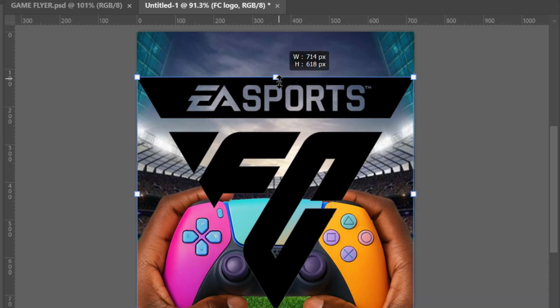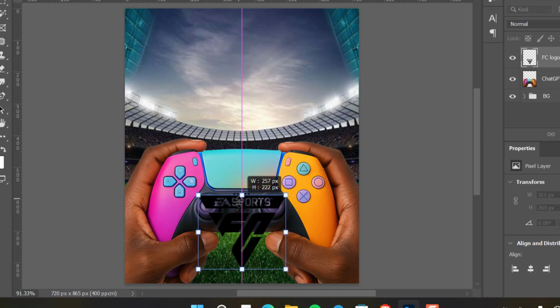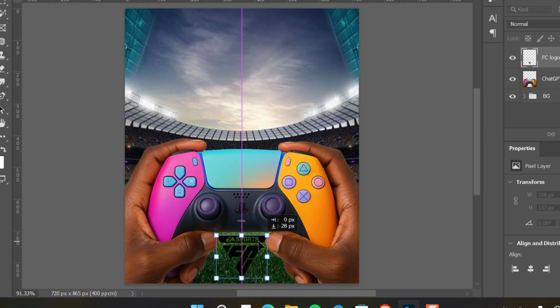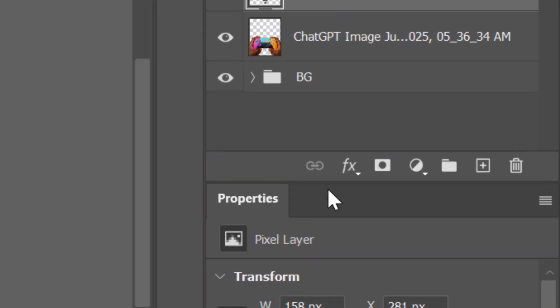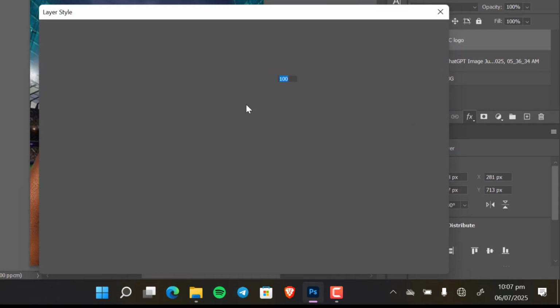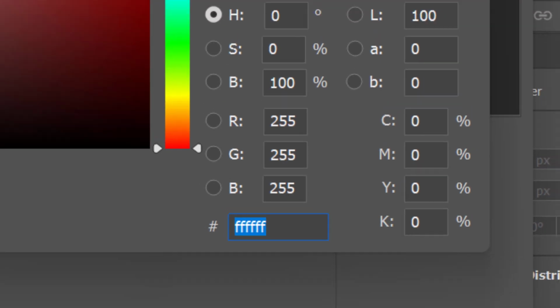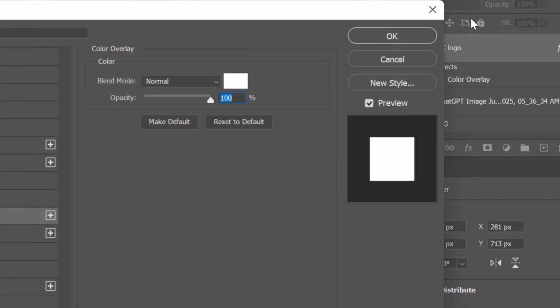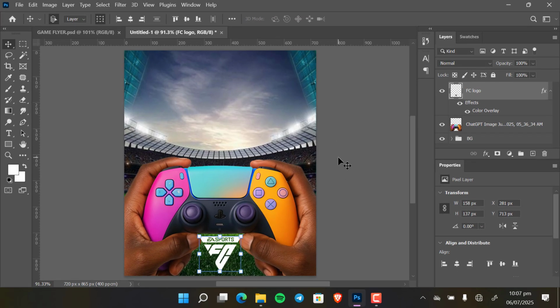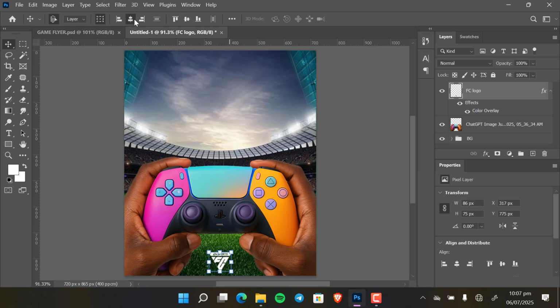Now we can just reduce. We have our logo here, reduces like that. Now let's change the color of it. So come to FX, come to color overlay, and make sure you are using white. This is the hex code of white, FFFF. All right, so let's hit OK. Now we have it here. Put it somewhere here like that, and make sure you center it as well.